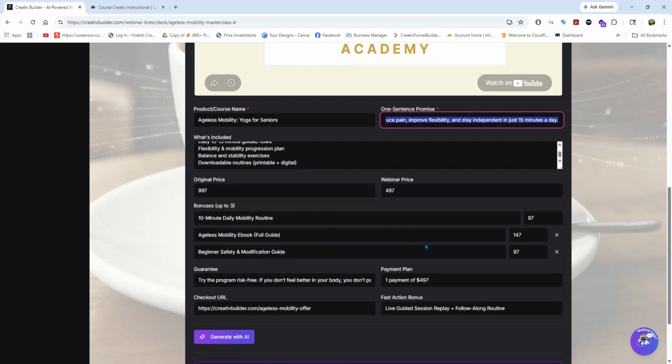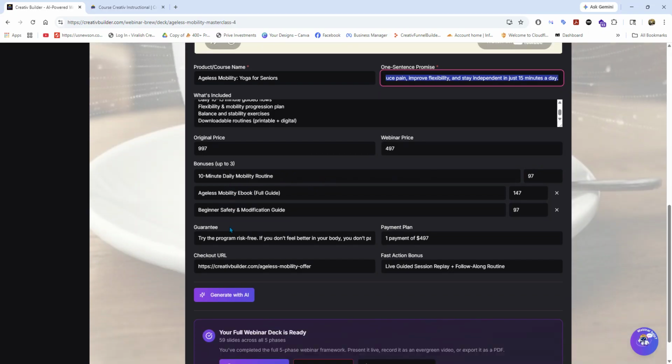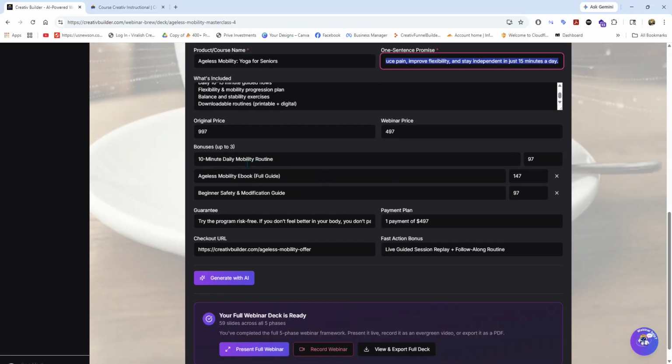I added 3 bonuses in here, and there's a little button here that lets you add up to 3 when you only have one bonus. So my 3 bonuses are the 10-minute daily mobility routine, Ageless Mobility ebook, and beginner safety and modification guide. Your risk reversal for your guarantee: try the program risk-free. If you don't feel better in your body, you don't pay. Payment plan, we don't do payment plans, where you can offer like 3 months in a row. So it's only one payment of $4.97.